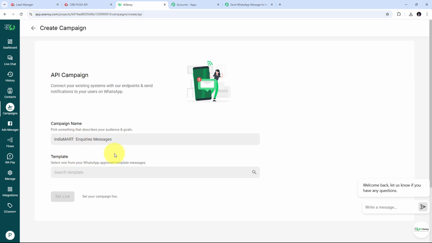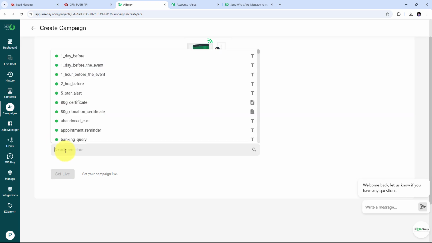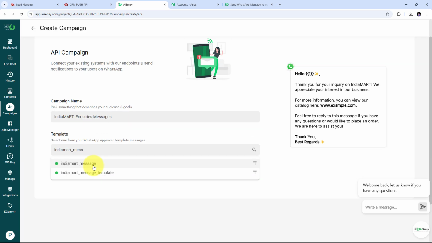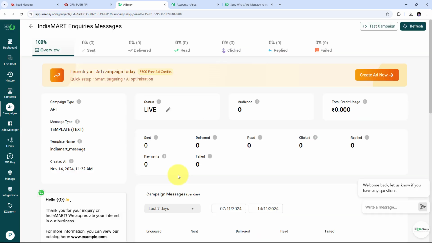And now I have to select my template. So here I'm going to select the template that I have created in my IndiaMART account, and I'm going to search for my template here. That is going to be IndiaMART messages. So I'm going to select my template here, and now I'm going to make my campaign live. So I'm going to click on this set live button, and I'm going to go to my campaign, and here I have created this live campaign.